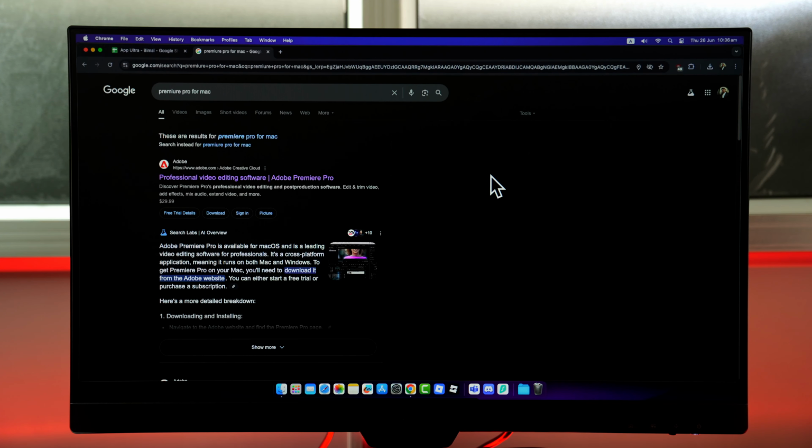If you want to download Adobe Premiere Pro, it is fairly simple to do so. But mind you that Premiere Pro is actually not a free application, so you might have to pay for a subscription or a one-time fee in order to download it.